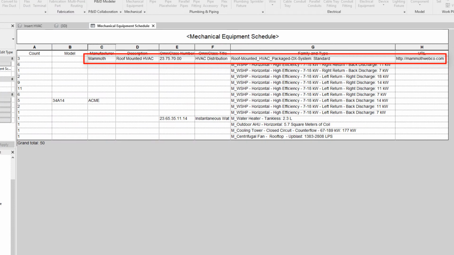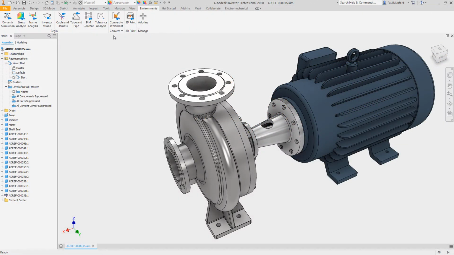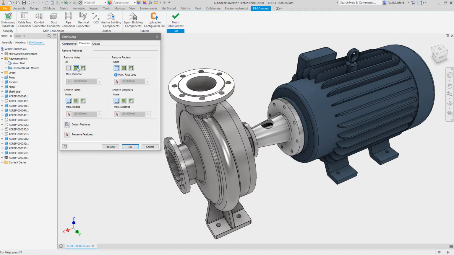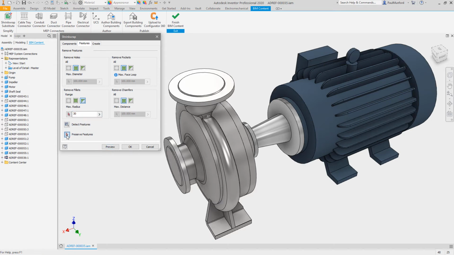Now, let's take a look at a slightly more complex piece of equipment that needs to be shared on an AEC project. In this case, we want to remove manufacturing detail from our product whilst maintaining features that are important for coordination on site. So we'll use the BIM Exchange shrink wrap tool to remove all parts and features that aren't required for coordination on site, whilst preserving features that are required for site coordination.